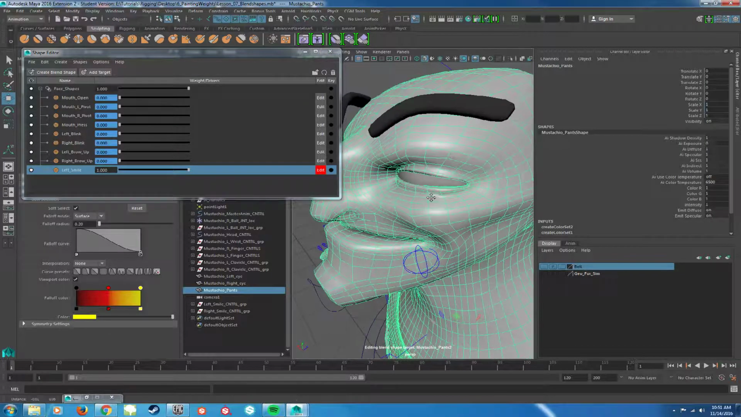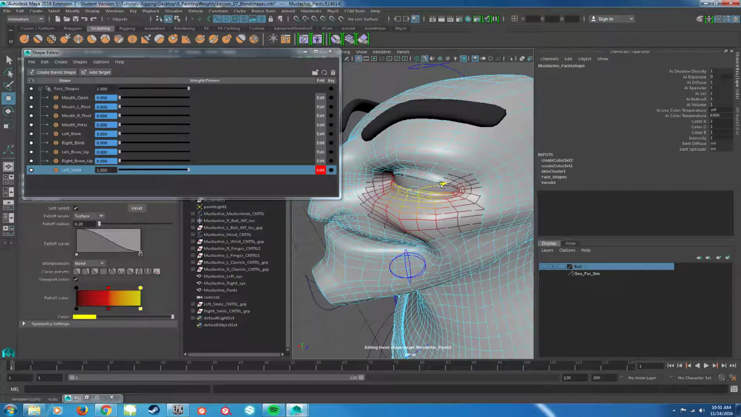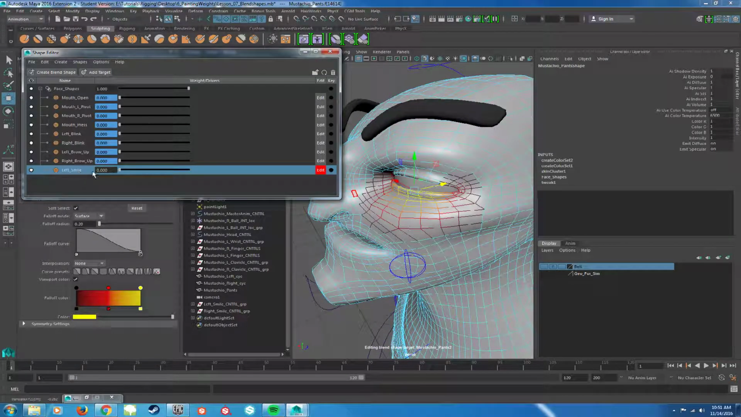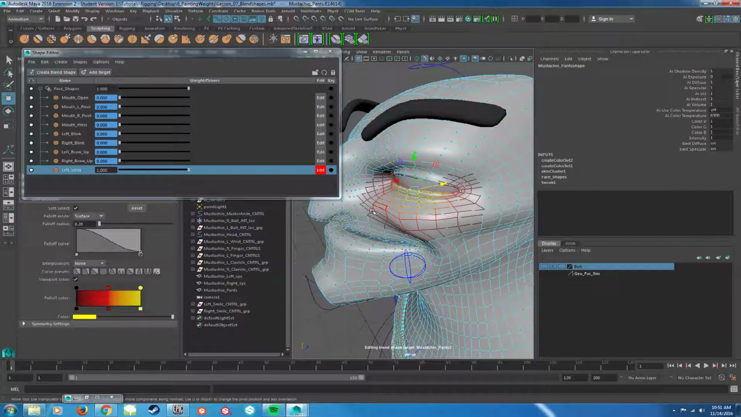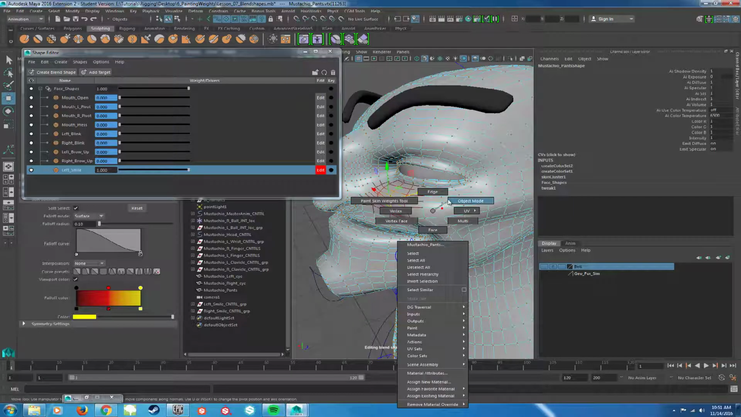There's probably a little bit too much going on up here in the eyelid. Maybe just bring him back. And maybe we bring this area out just a little bit more. Okay, so I'm going to call that good for now.